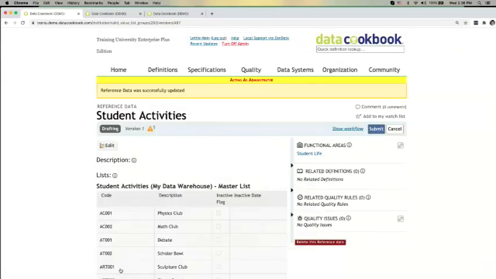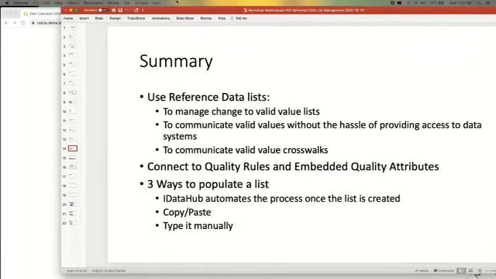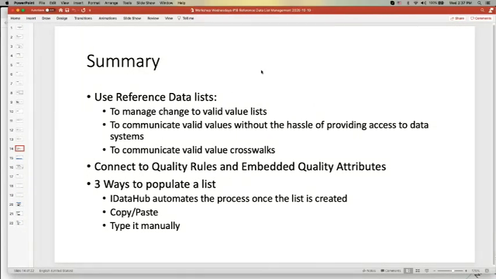Now I felt an obligation to show you that roll up because I think there is a common situation where you're working with 2 lists of the same thing at different levels of granularity. Reference data lists help you manage change to a valid value list if you do have it connected to your iData Hub and someone changes the value in the host data system. When that scheduled refresh occurs, the iData Hub will pick up the valid value change and transfer that over into Data Cookbook at the scheduled hour. And when that occurs, it'll trigger a new version of the reference data list and kick off the workflow. So there's an alert process.